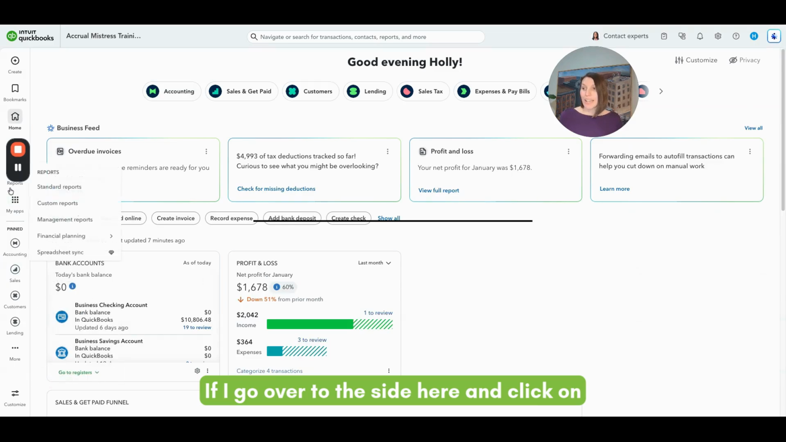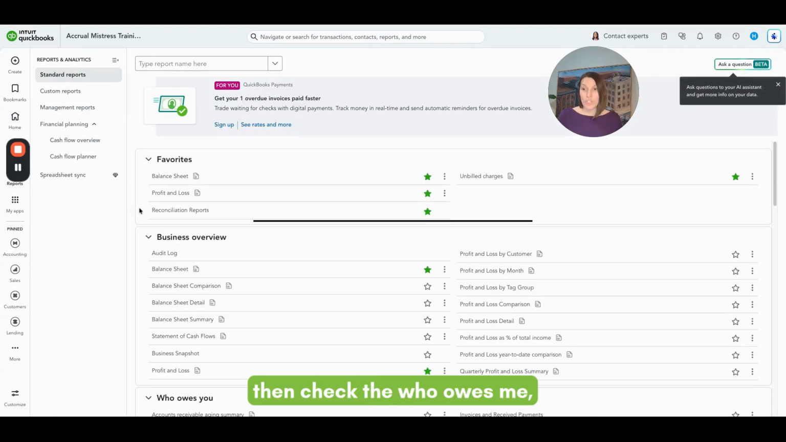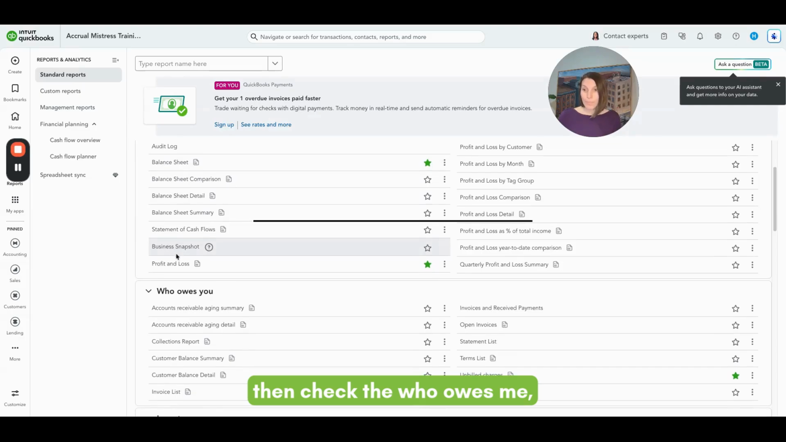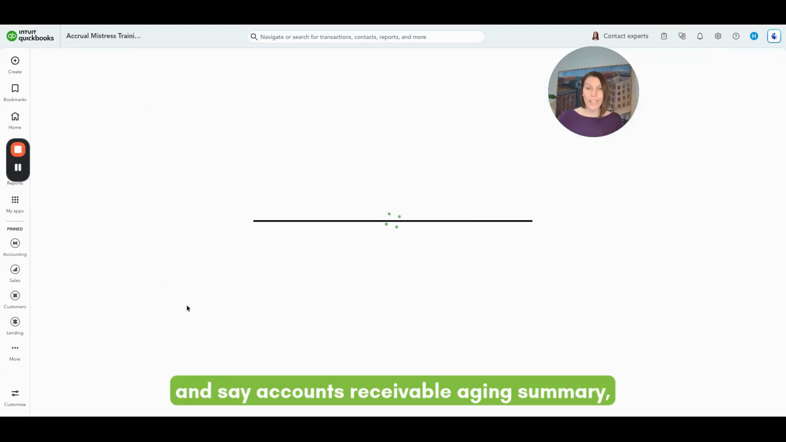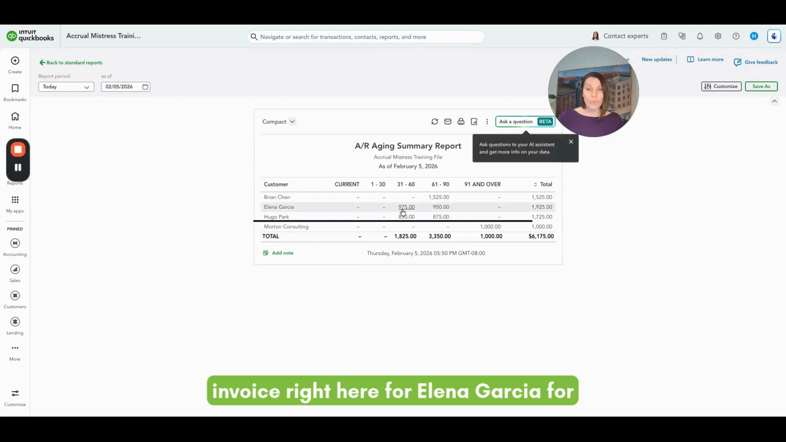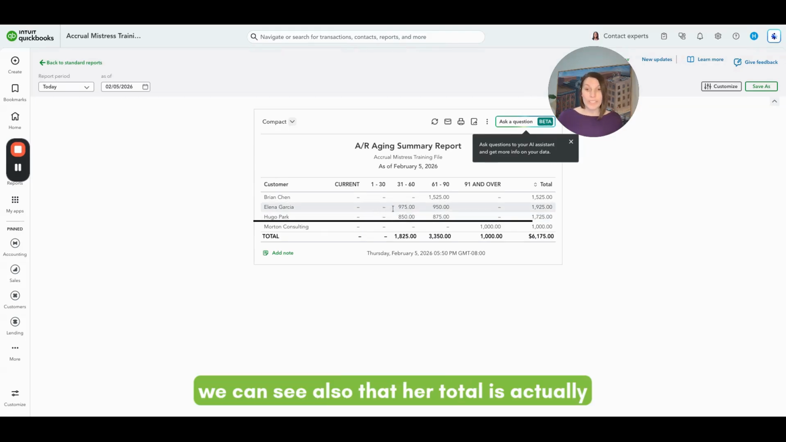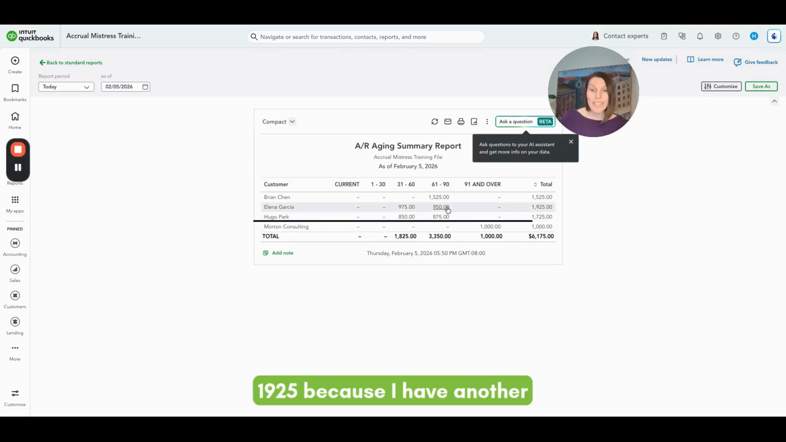If I go over to the side here and click on reports and then standard reports, and then check the who owes me and say accounts receivable aging summary, I will be able to see that I have an invoice right here for Elena Garcia for $975. We can see also that her total is actually $1,925 because I have another invoice of hers on the books.